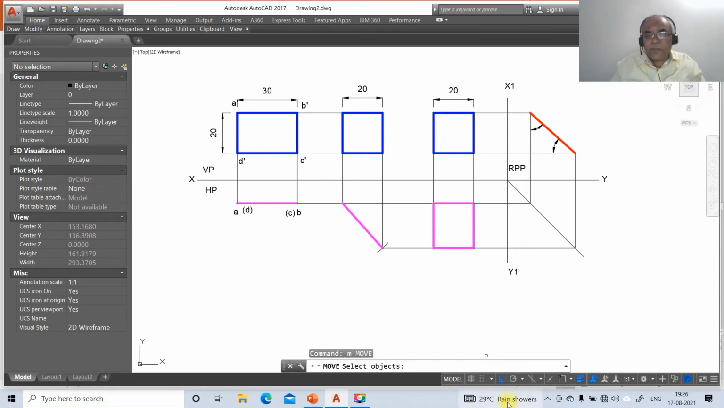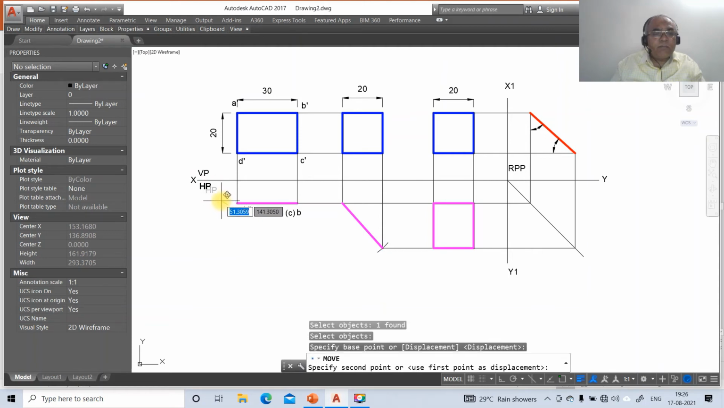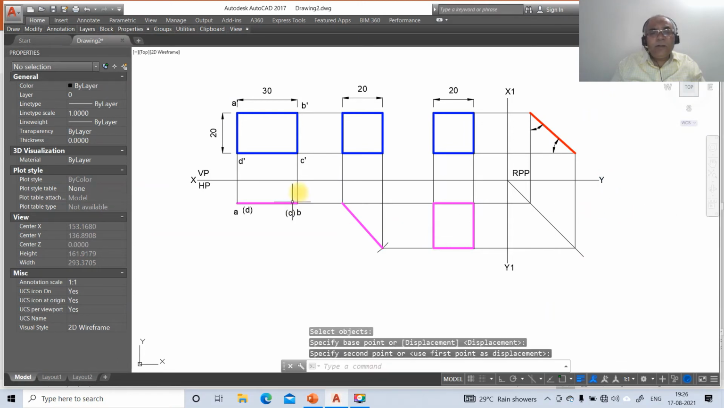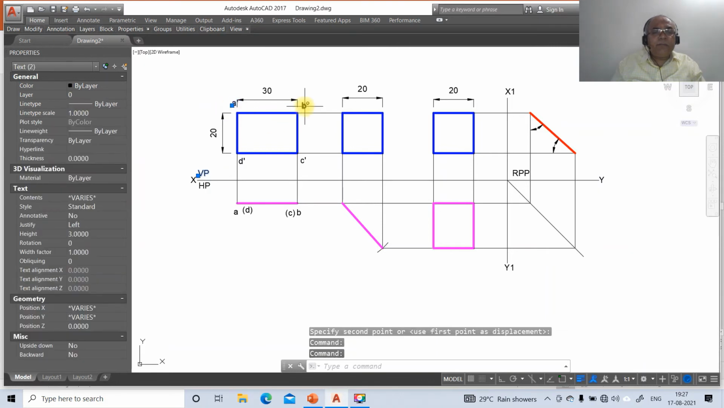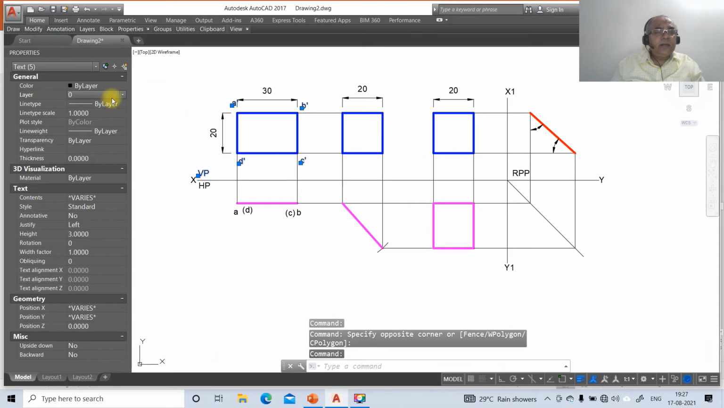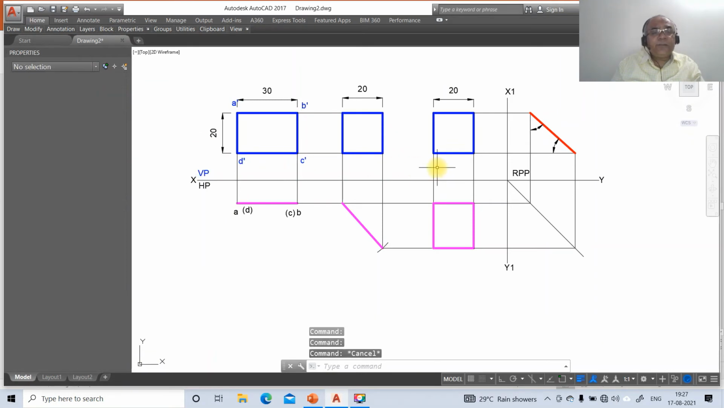Then you mark, move, select X and you select VP, you select HP, and here you move this and take X1 and take Y1, and here you take Y. So you just click on this A dash, B dash, C dash and D dash. Go to layer, make that layer as front view.